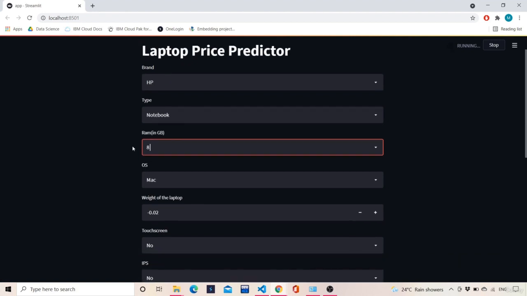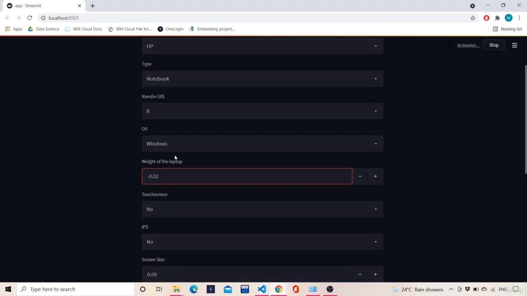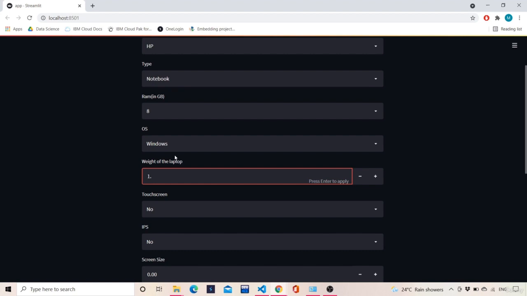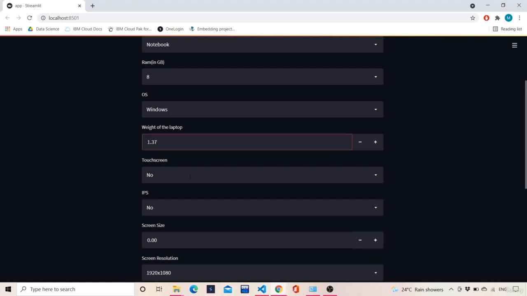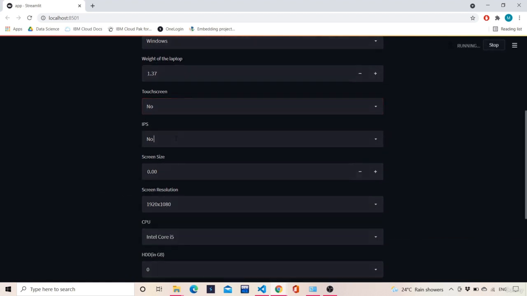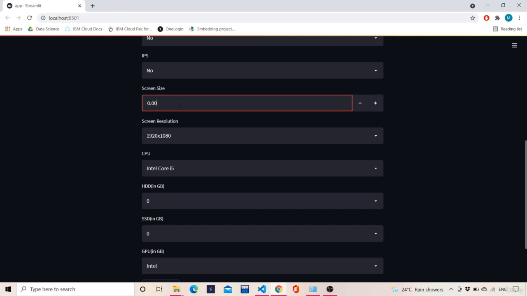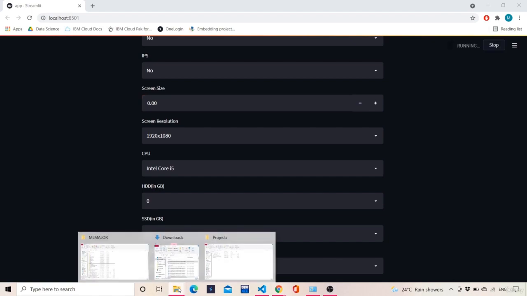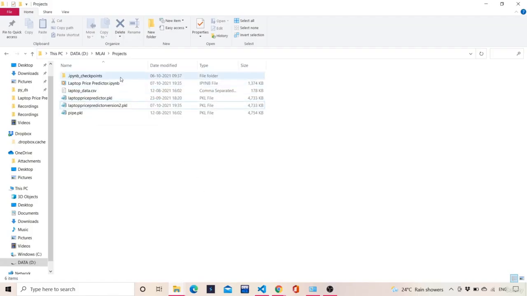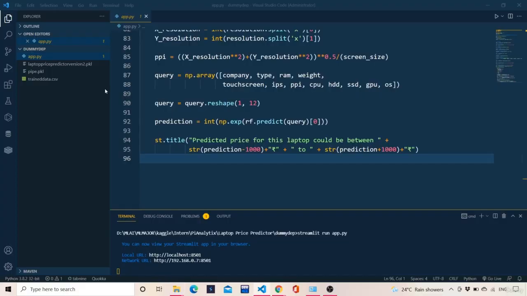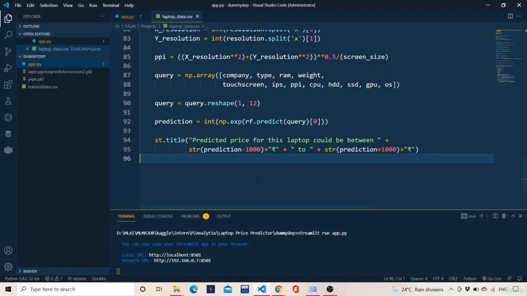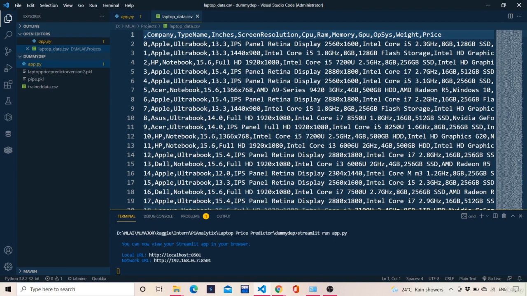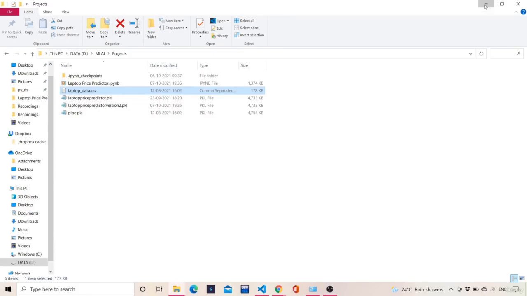RAM I will select as 8 GB. Windows I will select. Weight of the laptop I'll say is 1.37 kilograms. You can be very specific by giving here in kg also. Okay, touch screen I will say no. IPS I'll say no. Screen size, let me take an example here, and then I will see what is the screen size here. So screen size in inches is 13.3. So we'll take this 13.3 here.